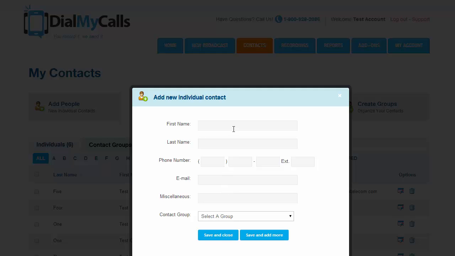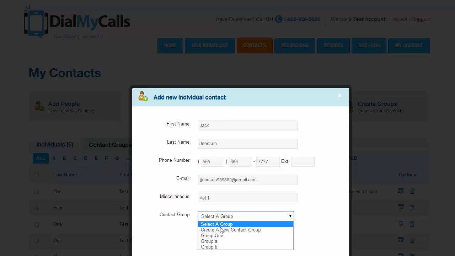So let's add somebody in real quick. And you just put a phone number here. And then email address is if you want to send messages out to that person. And for miscellaneous, let's try apartment 1. And then here's if you want to add that person to an existing group, or you can create a new group and put them in it. So for right now, we'll just go ahead and add that person.